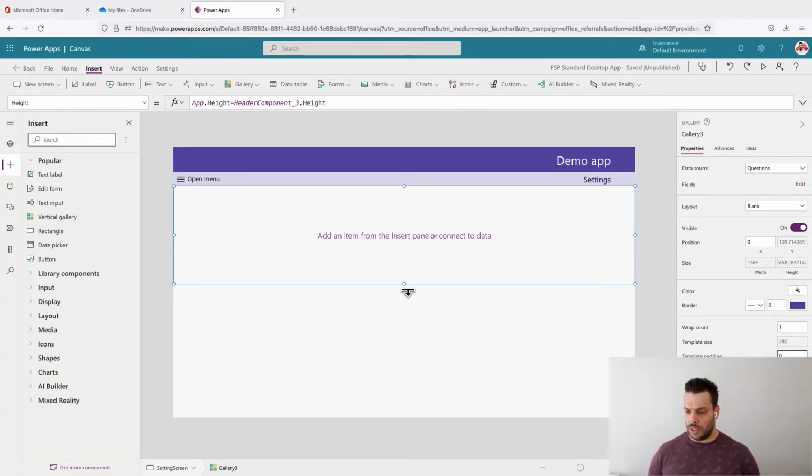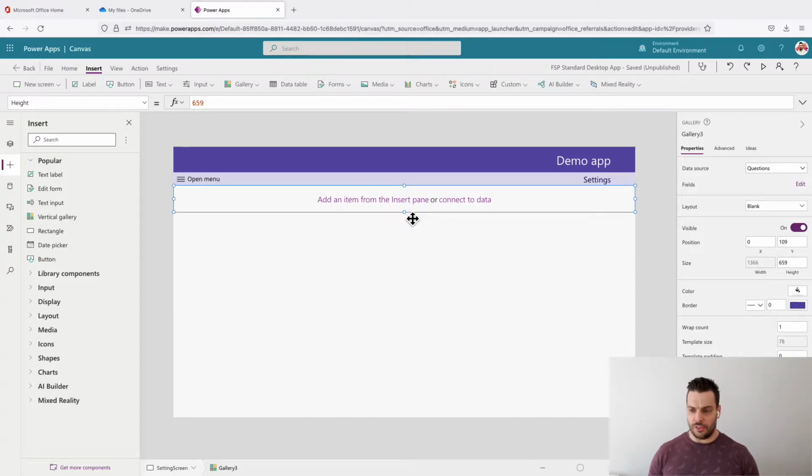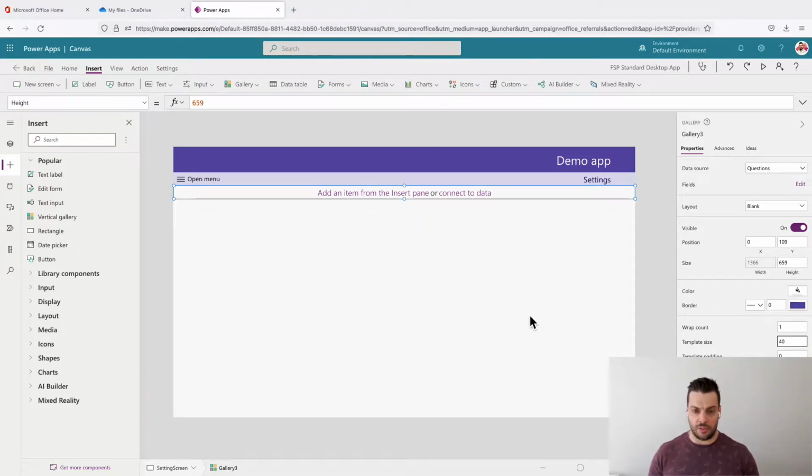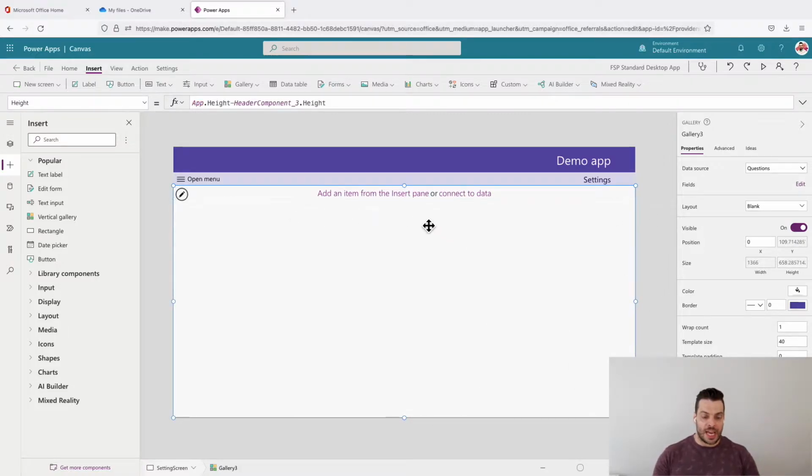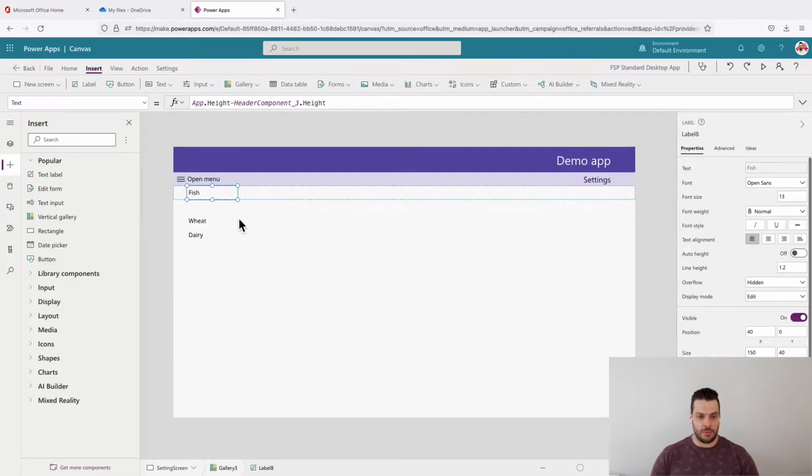Earlier on, we made the height 40. That's right, to rely on my template size, 40, that's the width. Now the gallery's positioned, we need to add some items in, so we can just add a text label, and it's going to give us the title by default, which is the column we're using for our question, and it's going to just place it somewhere near the beginning, as you can see.